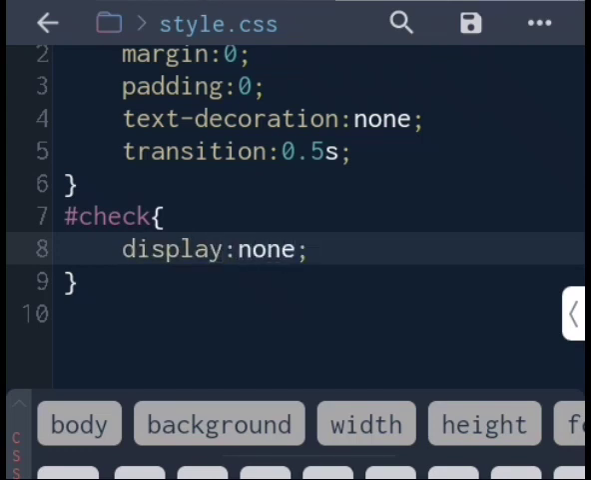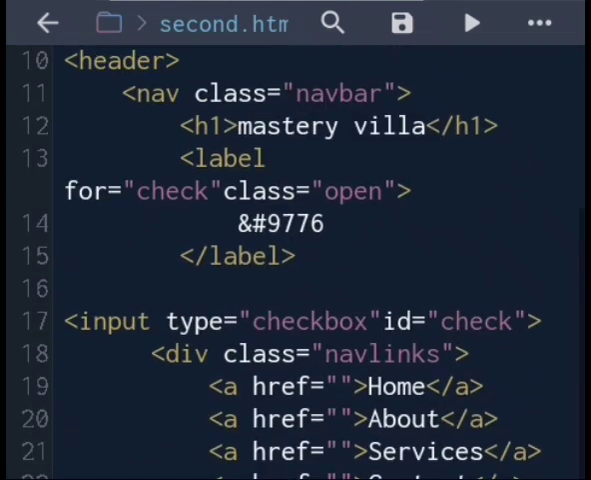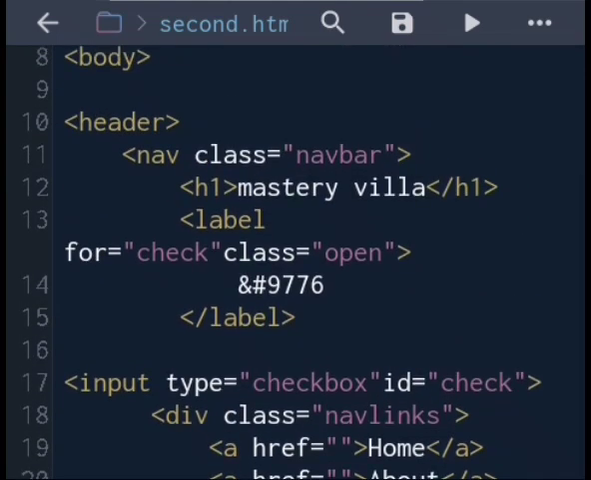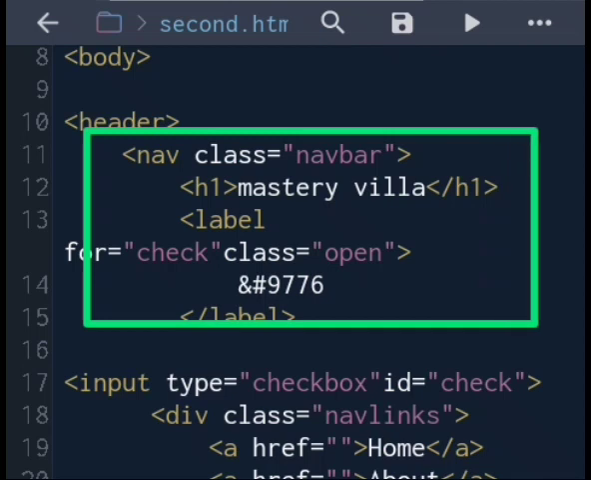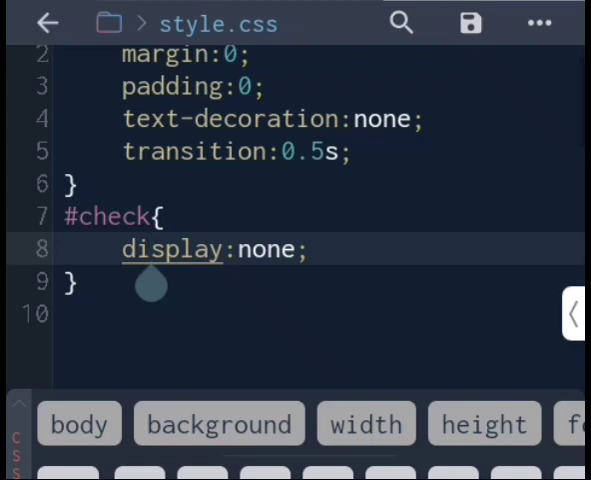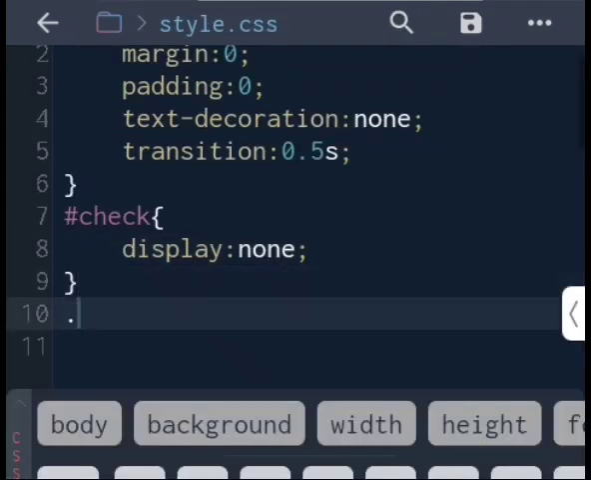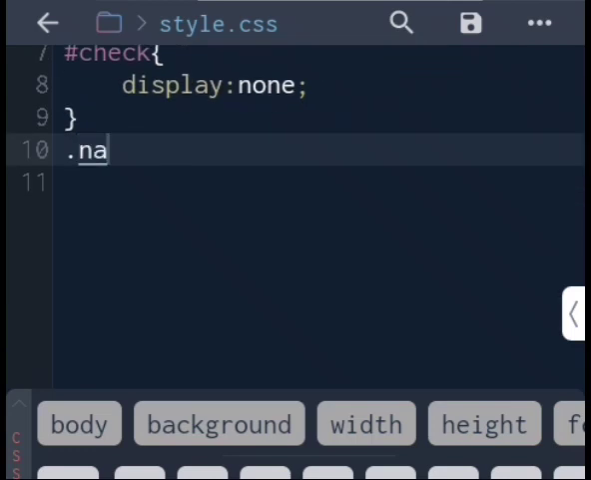So it's over there. So the next part now, that checkbox we just targeted. The next part is to target this navigation bar here, every content in this navigation bar. To do that, remember it is a class, we give it a class, it's not an ID, class of navbar. So what we do, we go there and put a period.